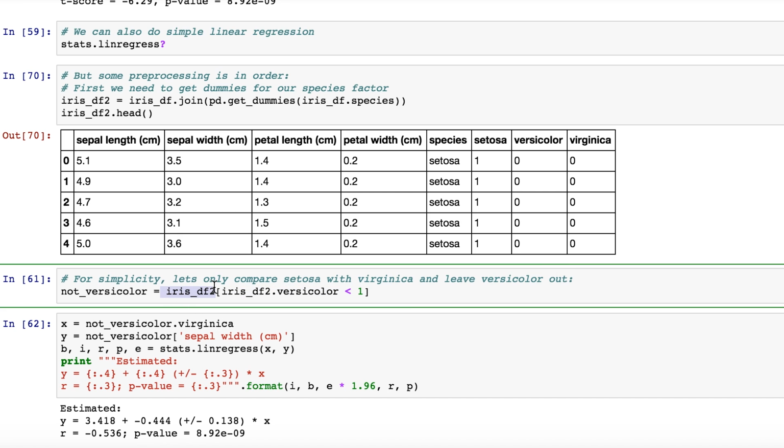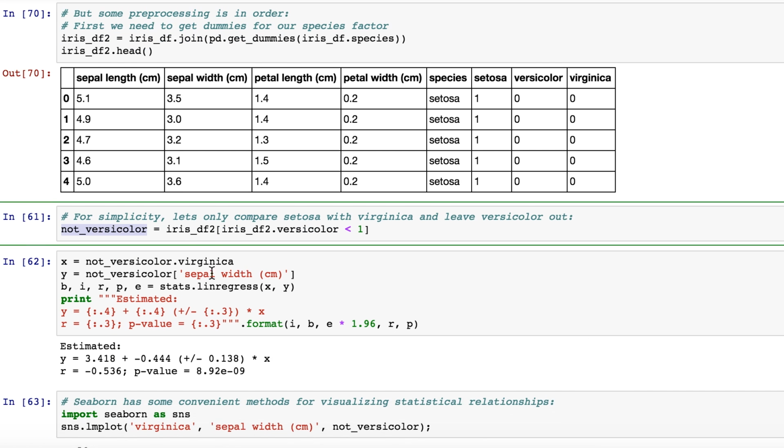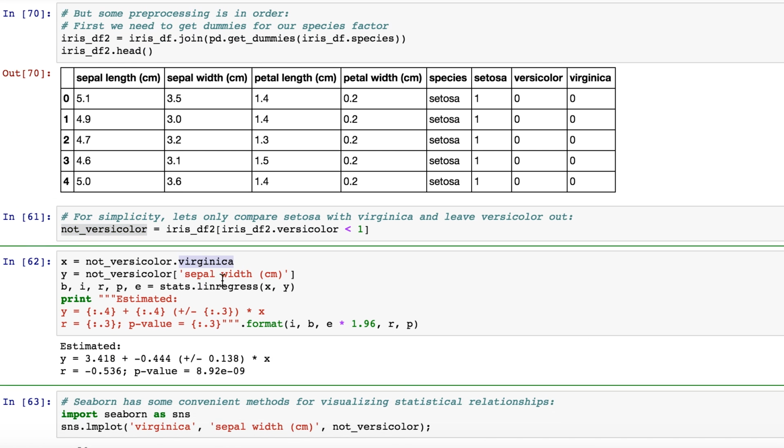And I'm only going to pick those rows where this is true. That is where Versicolor is false. So this is everything that is not Versicolor. That is, it's all the Setosa and all the Virginica. So I got my not Versicolor Virginica, and I'm going to set that as my x. That's my exogenous variable, my independent variable, my predictive variable. There's a million names for this. And then my y is going to be my sepal width. That's what I'm trying to predict. That's my dependent variable, my endogenous variable, etc.